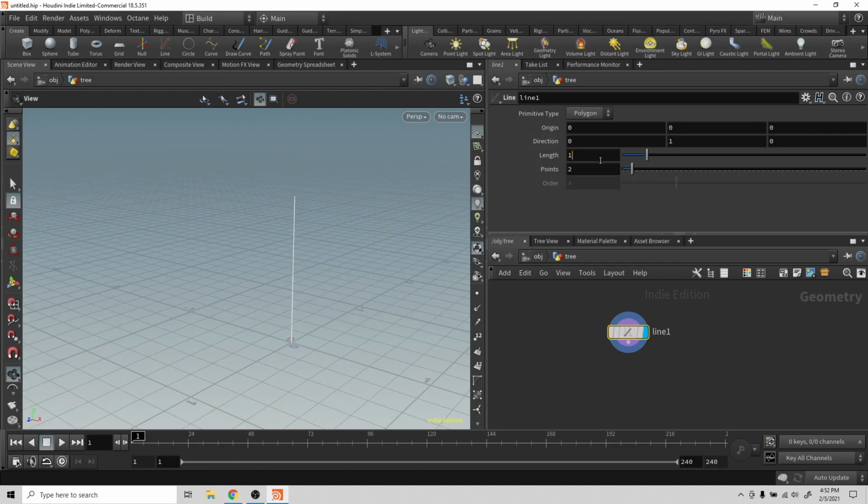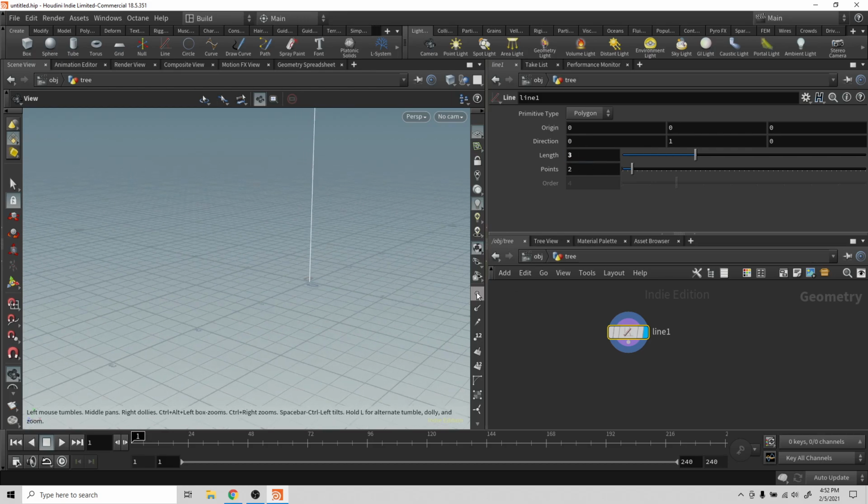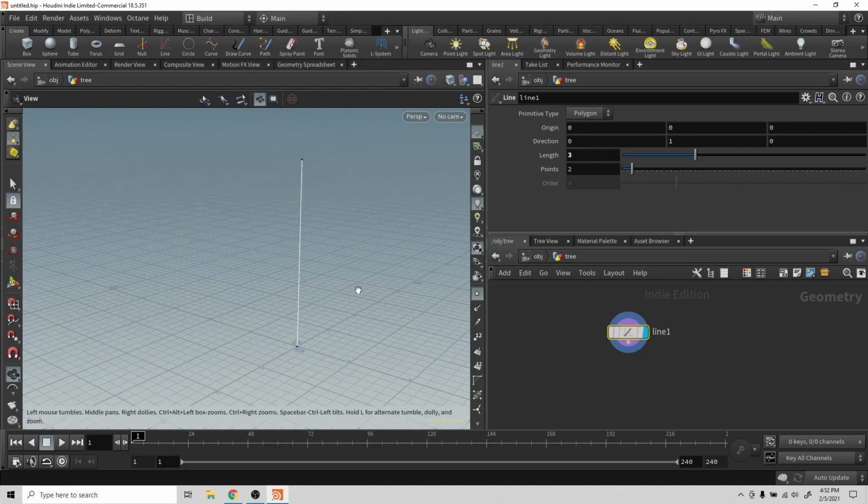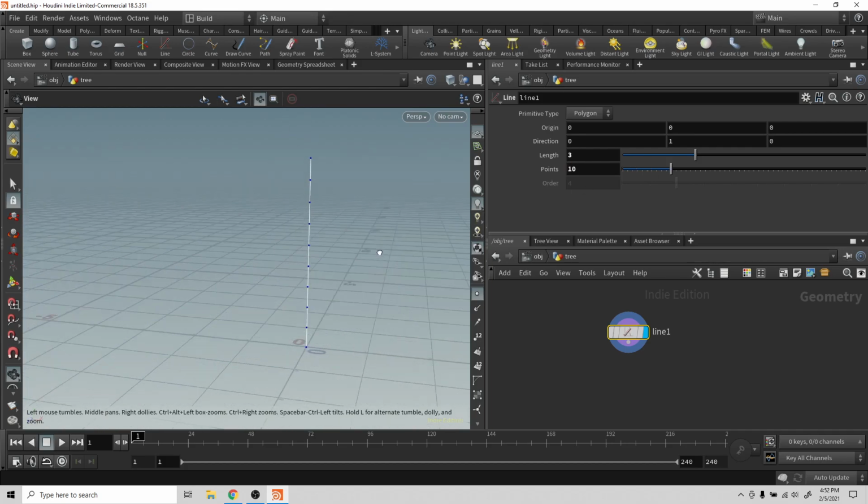And right now it's 1 unit tall, so it's about 1 meter. So let's make it 3 meters tall. I'm going to turn on the point so that we can see it. We have 2 points currently. Let's bump it up to 10 to start off with.